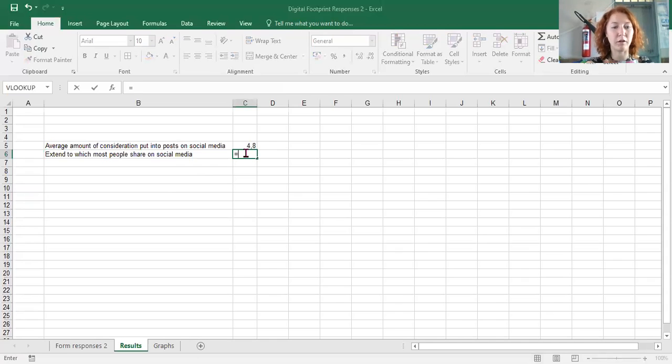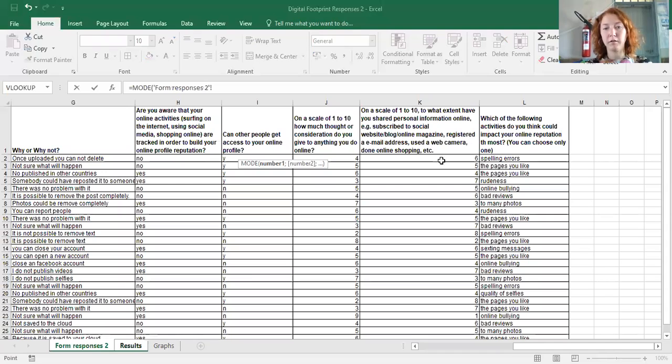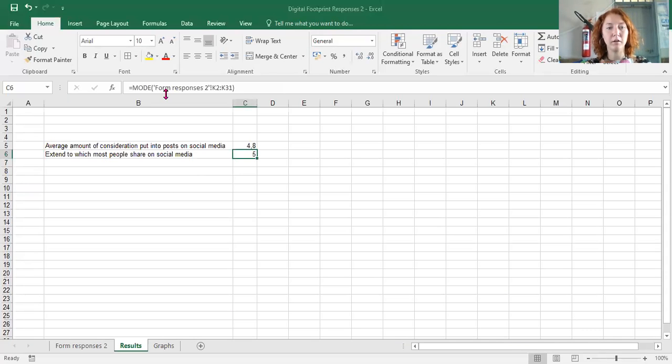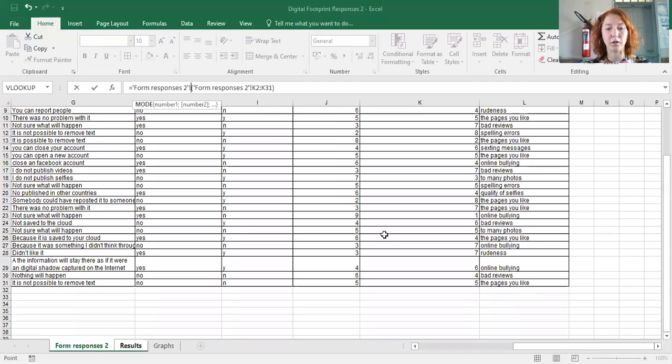So I'm going to say equal sign, mode, bracket, click, select this range, and then press enter. Okay, again, equal sign, mode, click on first your bracket, click on your forms responses, and you select the range there. Okay, see, I'm going to mess it up.